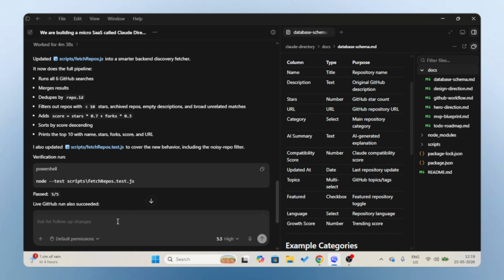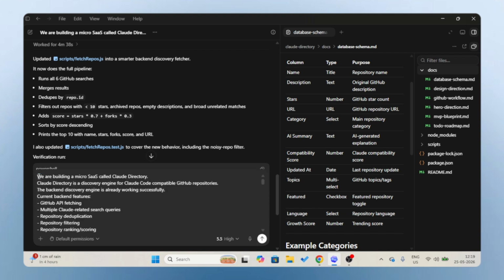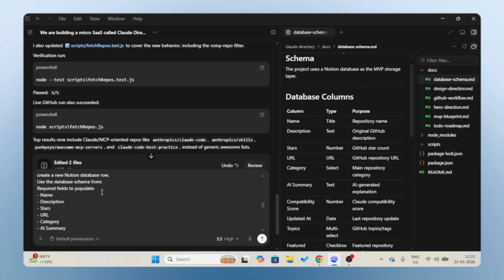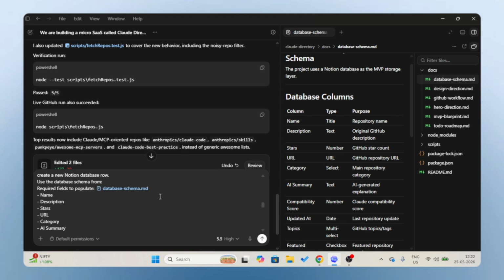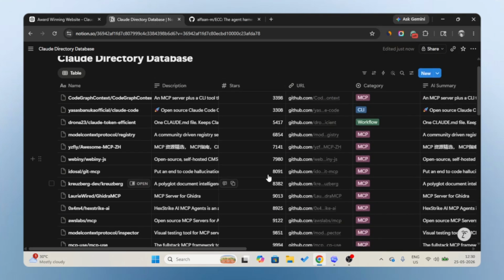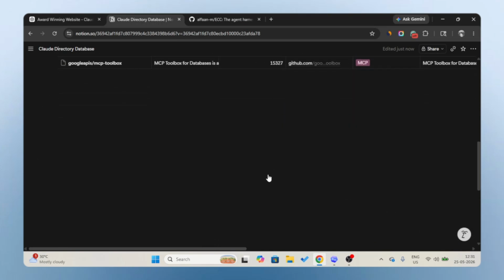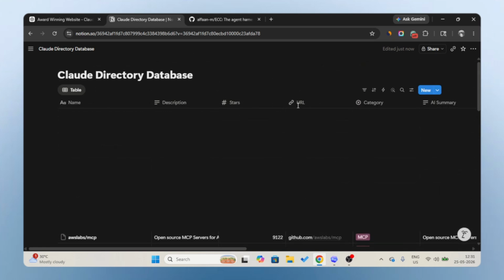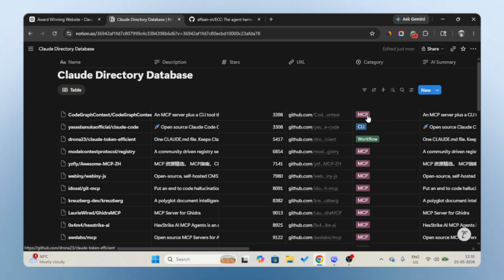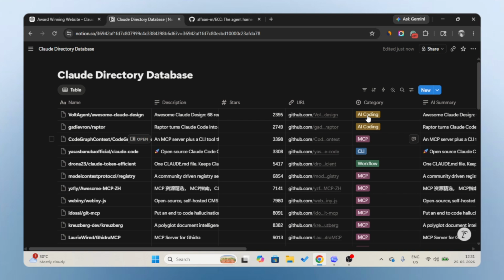So for that, I'm gonna just paste the prompt, and this is the prompt. Also, it's gonna go through our .md markdown files, and that's inside a doc. And here I'm gonna add a database schema, right? This one, attached to that, and I'll just enter. And we're gonna just wait. So as you can see, the database is filling up with our repos, and it's adding all the stars and URLs, categories related to size, summaries, and everything.